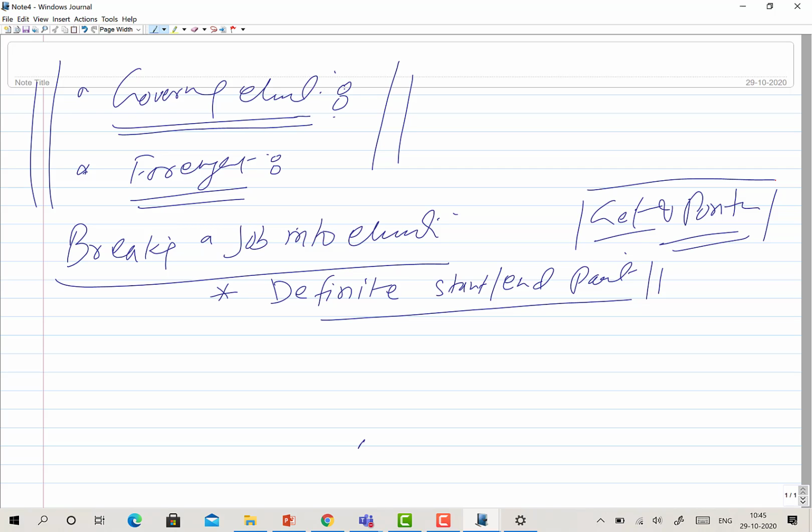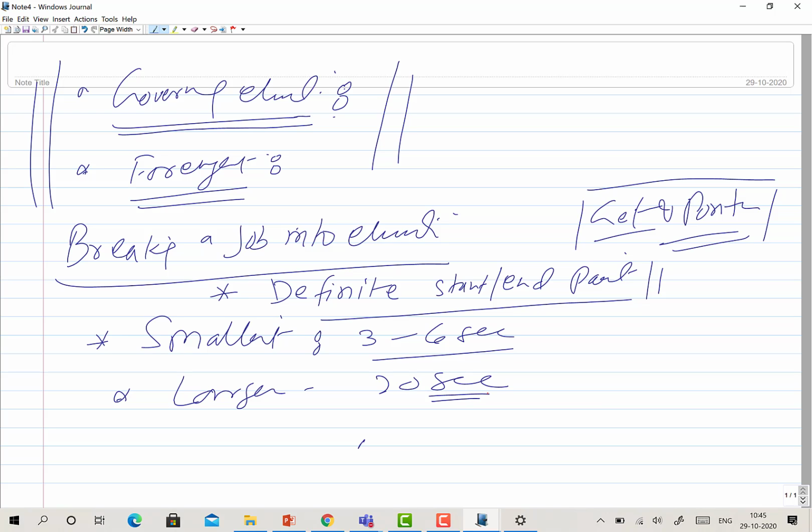Okay, then another thing is how big or how small an element can be. Technically, the element should be big enough for facilitating reliable measurement. And how do we do that? The smallest element, in practice, is usually followed as 3 to 6 seconds. This is the kind of smallest element, and the elements which are larger than 20 seconds are considered as big elements or long elements.